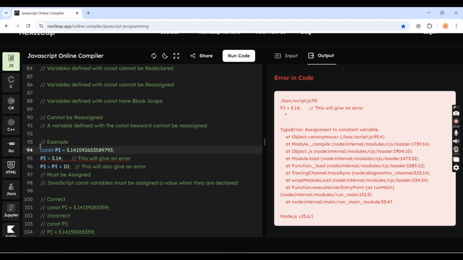So make sure all those values which you don't want to change later in the program are defined with const. Otherwise it is preferred to use let instead of const if you are changing the value of this variable anywhere in your code. So we will comment this out.